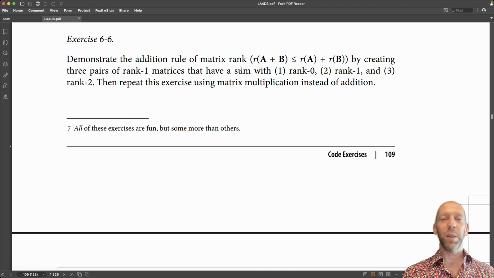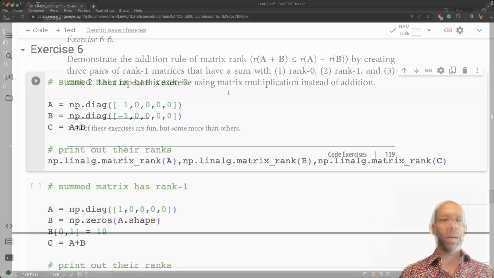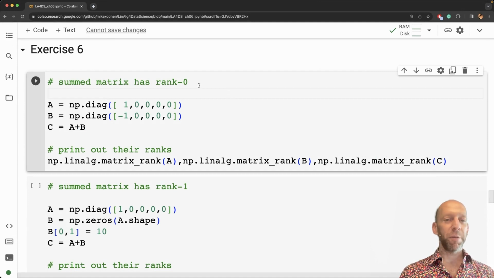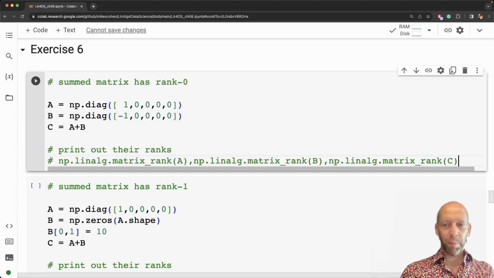Okay, so now I will switch to Python. I'll show you the matrices that I came up with. So for starters, the first part of this exercise was to have two rank 1 matrices that have a summed matrix that has a rank of 0. So what I did was create square matrices where I define the diagonals to be basically all zeros except for one element has a 1 and one element has a -1. So let me just print these out.